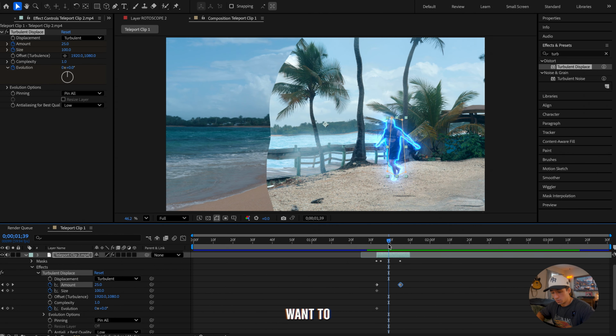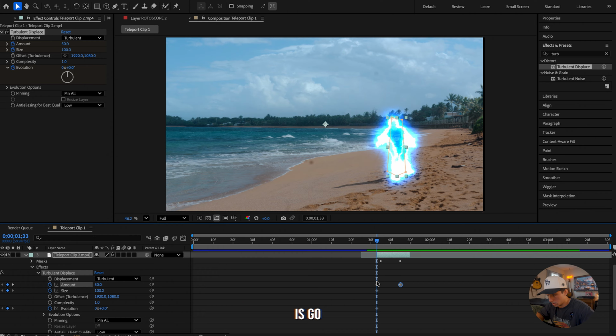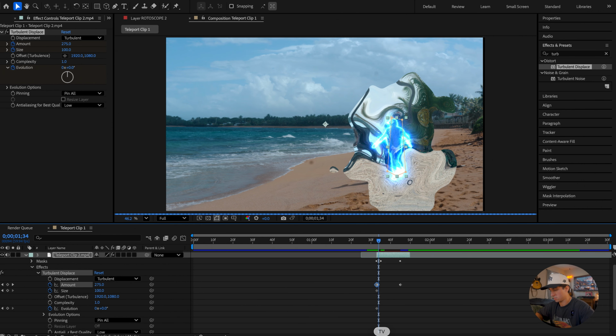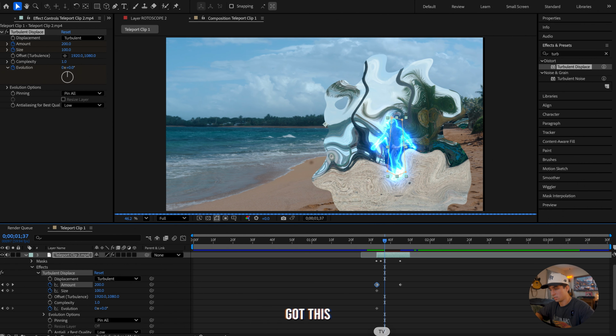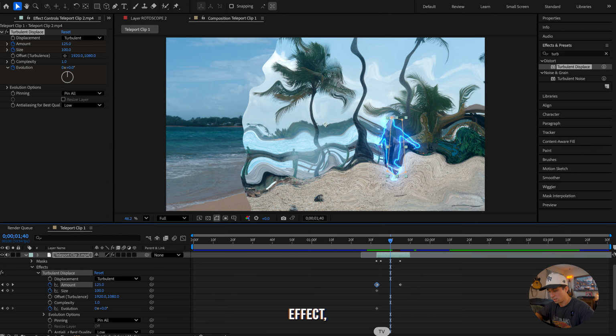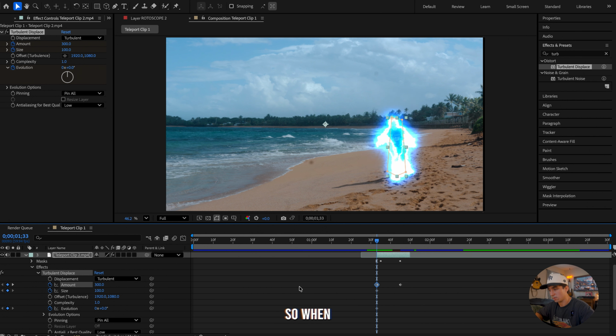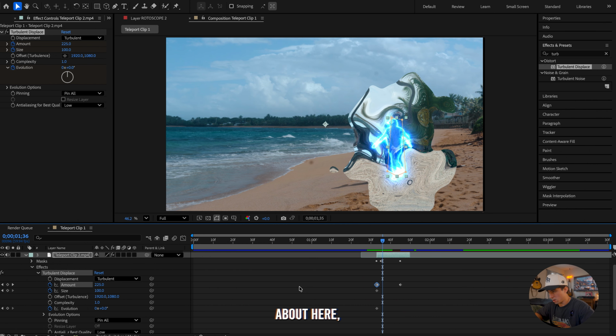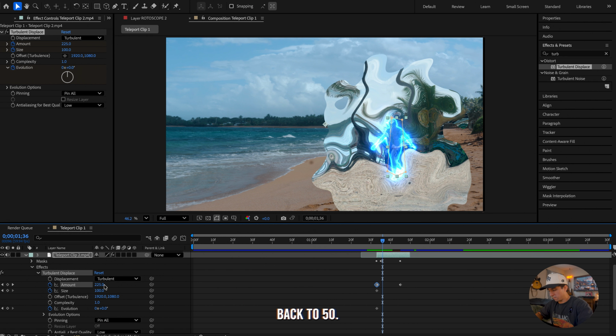Now if you really want to make this look really cool, what you can do is go to the very first keyframe and set it to 300. And now when we look at it, it's just got this crazy warpy effect. And we don't want it to be crazy like that the whole time, so when we get to like right about here, I'm gonna set it back to 50.